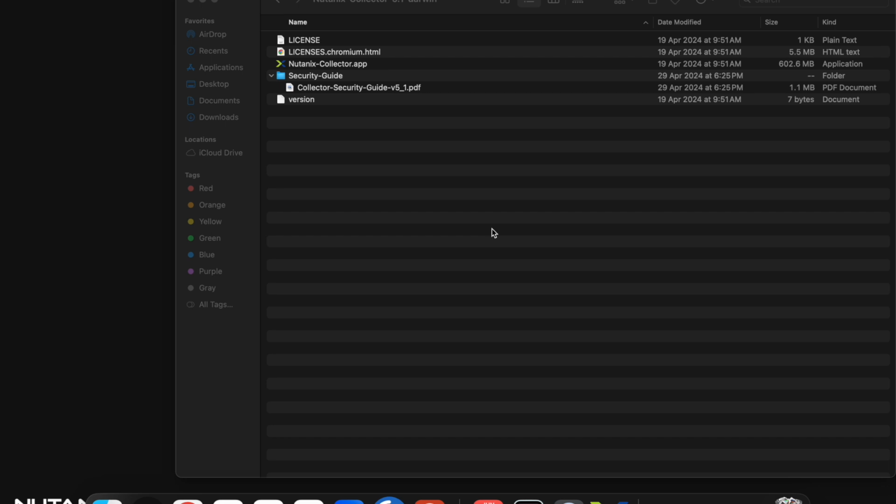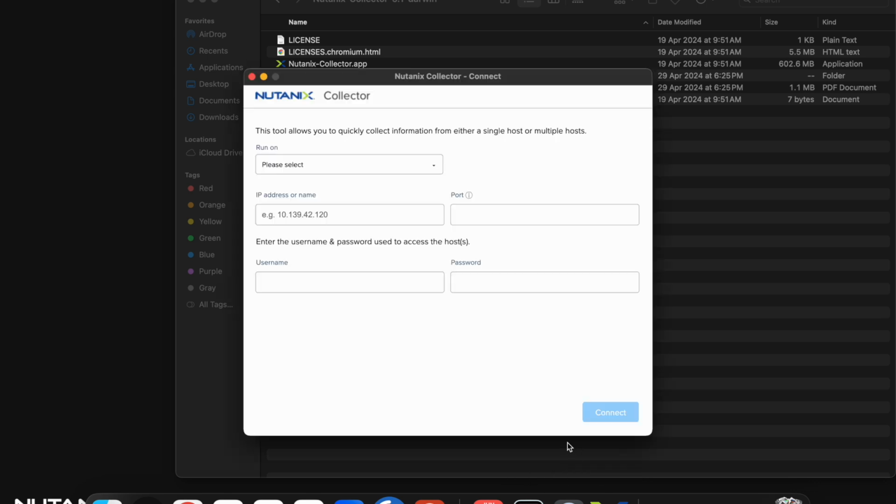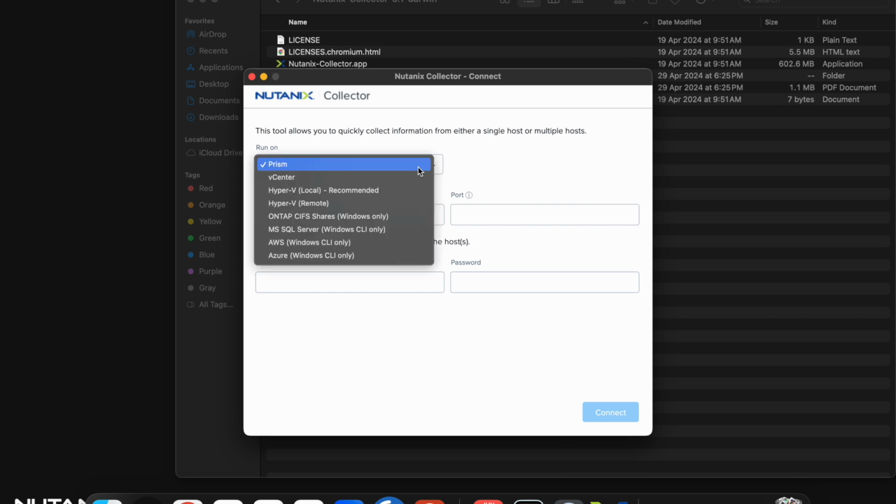Hello everyone, today I will be giving you guys a demo of the Nutanix Collector desktop application. I have downloaded the Mac variant of the Collector application. Similarly, there are also variants on Linux and Windows. We can gather data from various different types of environments.